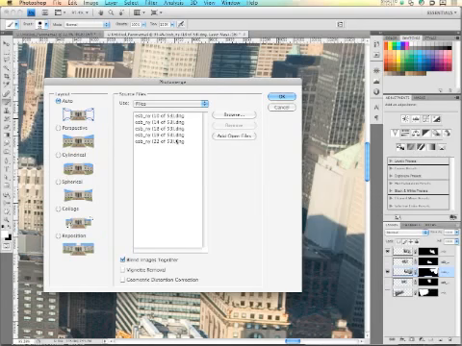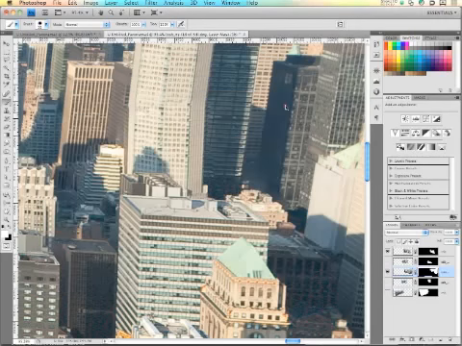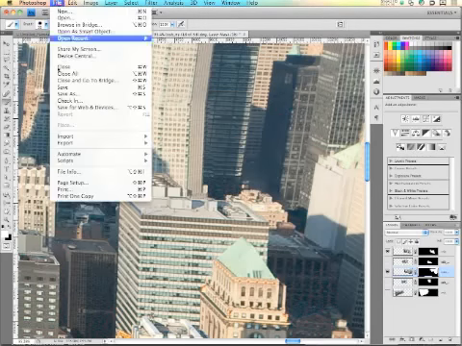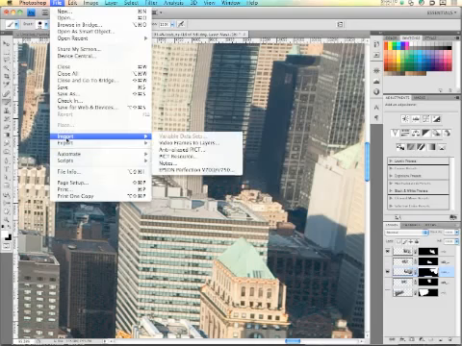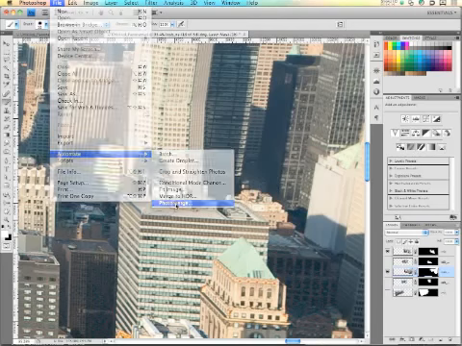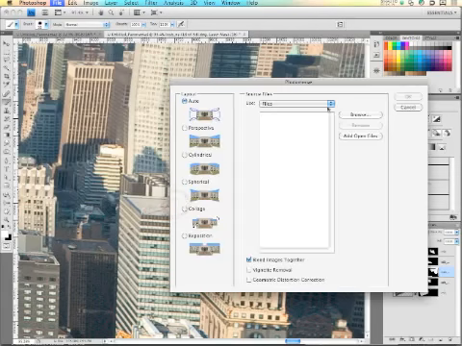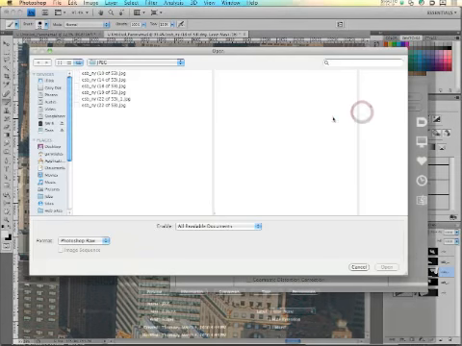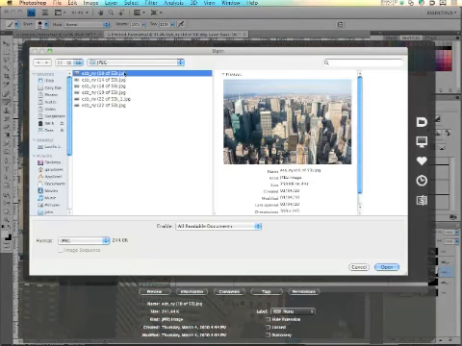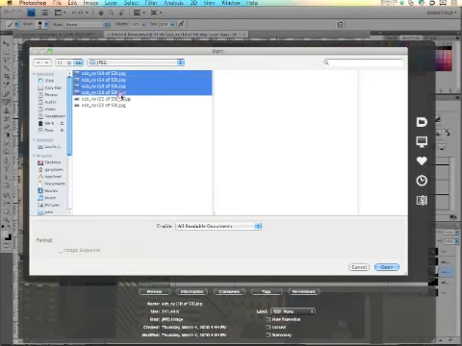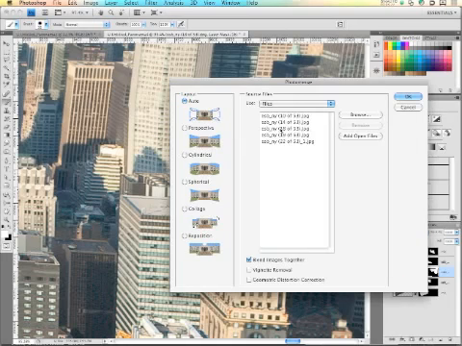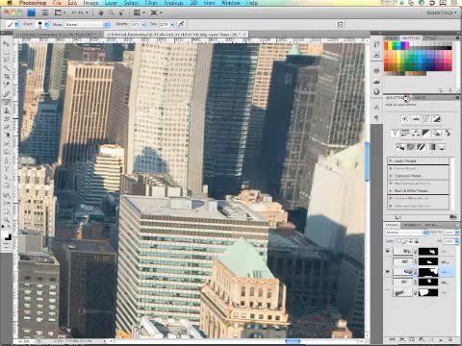If I had these 5 images open in Photoshop, I could hit Add Open Files and it would throw them in there as well. But I'm going to cancel out of that because what I'm going to do is go to Automate, Photomerge, and that was under the Edit menu, by the way. Browse. I'm going to find the folder that I created, and here it is. And I'm going to select the images that I want to make my panoramic shot with. I'm going to hit open. There they are. I'm going to hit OK, and I'm done.